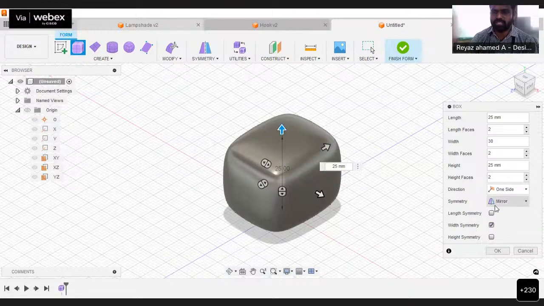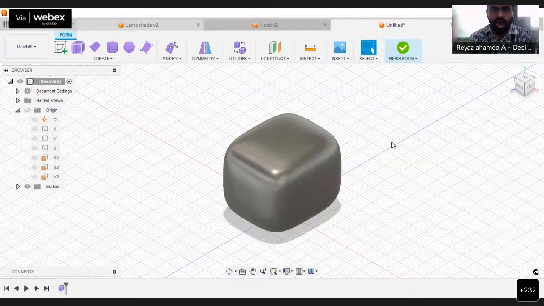So just select the mirror in symmetry. After selecting mirror, it may ask to select the width symmetricity. So let me choose the width symmetricity and then click OK. See, the object is getting displayed, but the edges are not getting displayed.